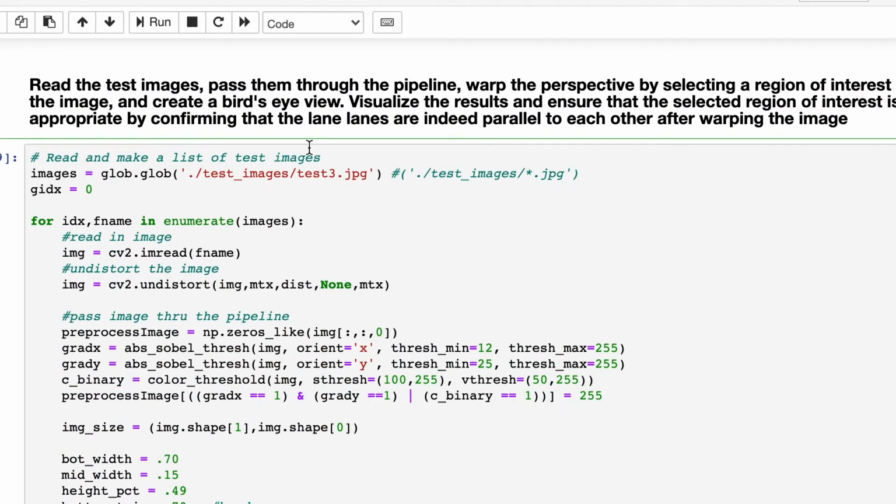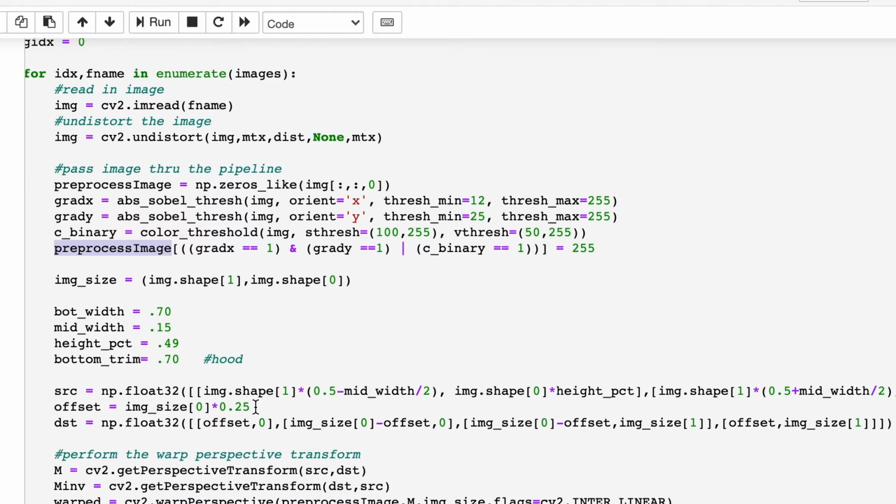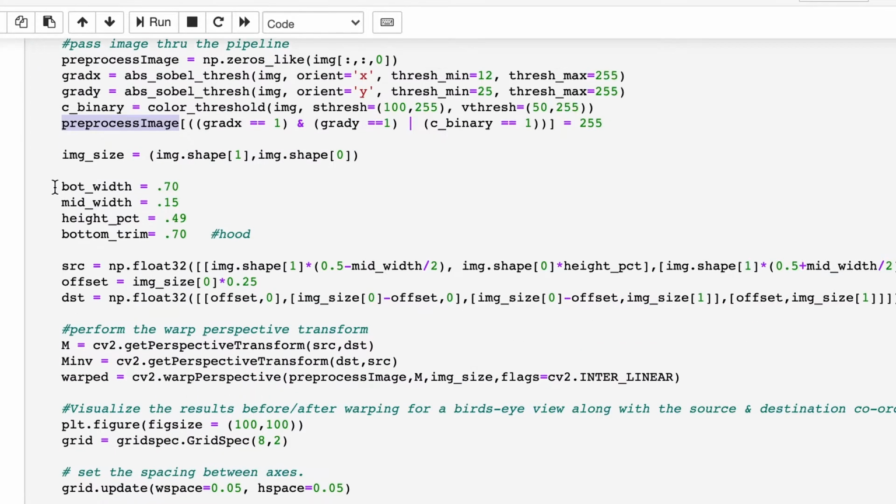So now we're reading the test images and pushing them through our pipeline, that process image pipeline. Here we're applying gradient X and S binary, and defining that that means this is the processed image. These are values that we can change and values that you have to perfect to make the system work as intended. And these are the values that I found to work best with my Forza Horizon video.